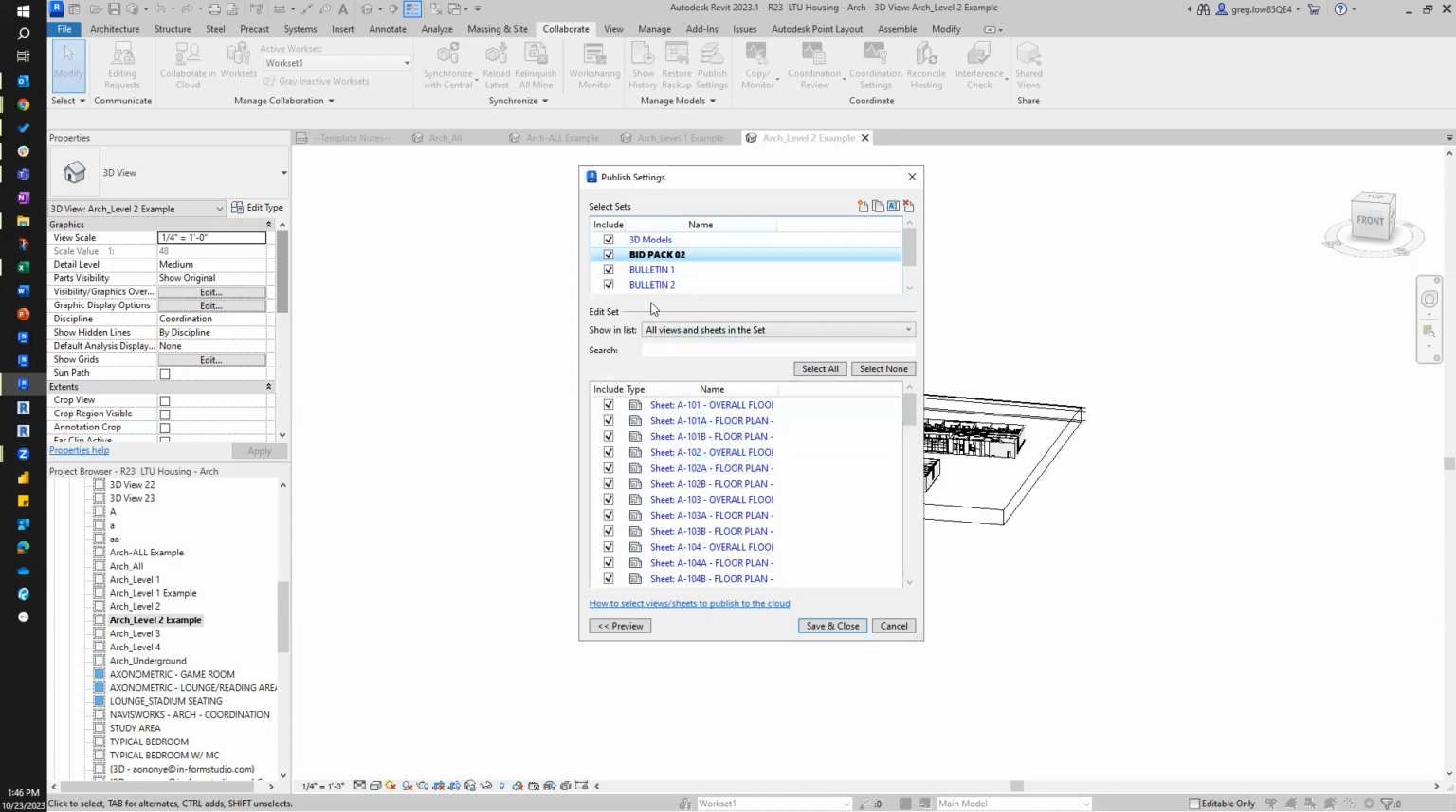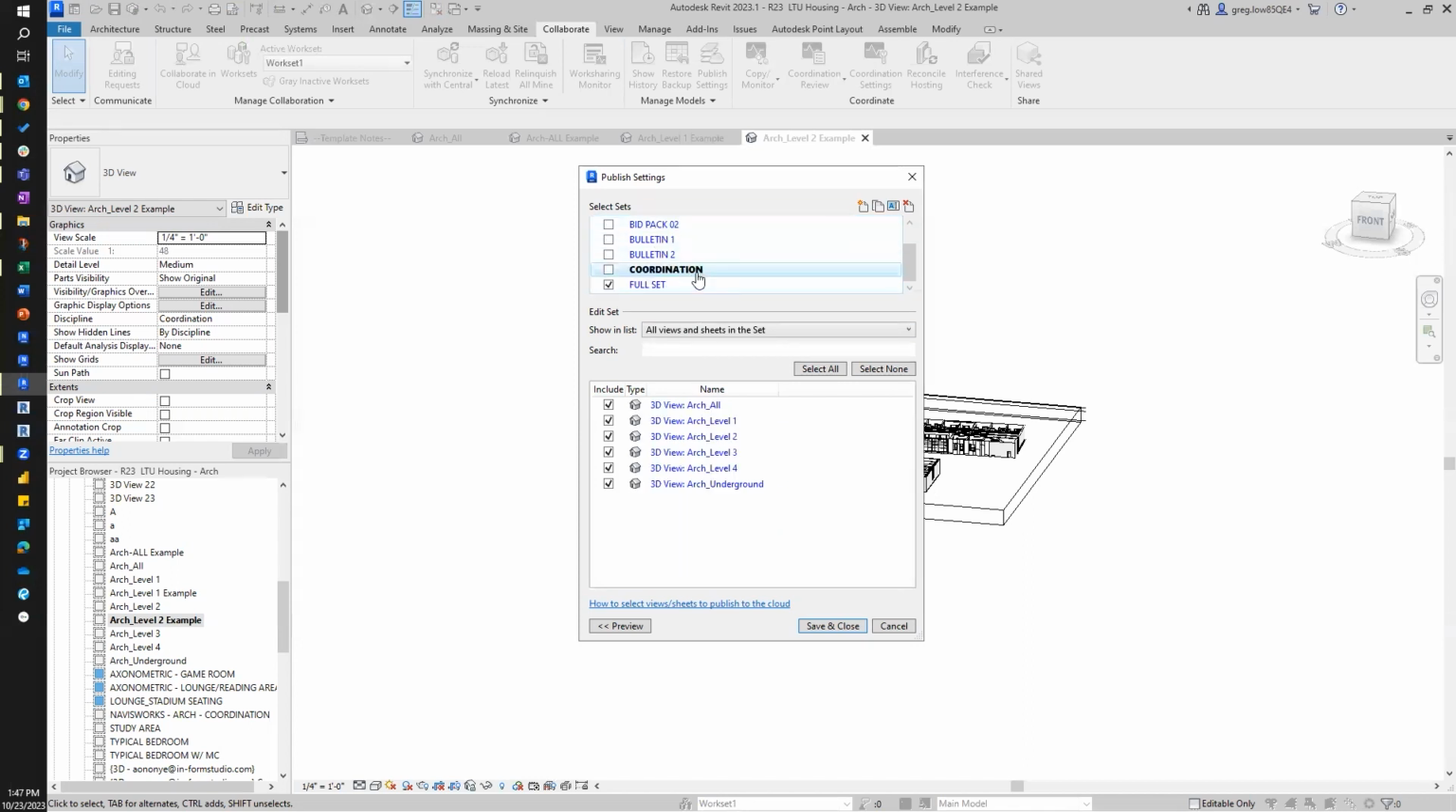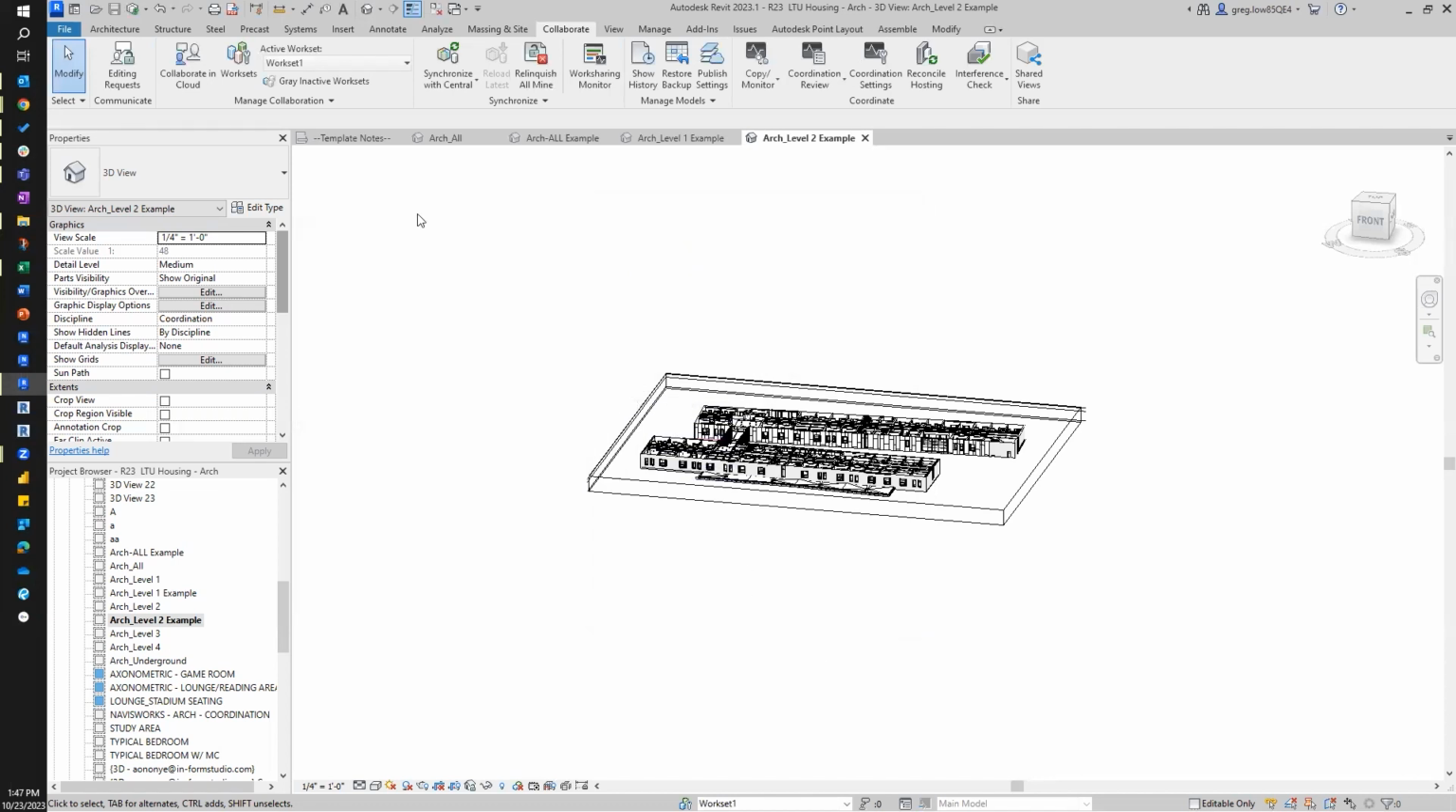If you don't want something published, you do want to make sure to come in and turn it off before you publish it. So in this case, I'm going to turn off my bid pack 2, my bulletin 1, my bulletin 2, and my coordination. And I'm just going to do my full set of sheets and these 3D models. This coordination set is the other 3D models that I've already created that are all of them. So I'm going to keep those turned off for now and just do my 3D models. Okay, I'll do save and close.